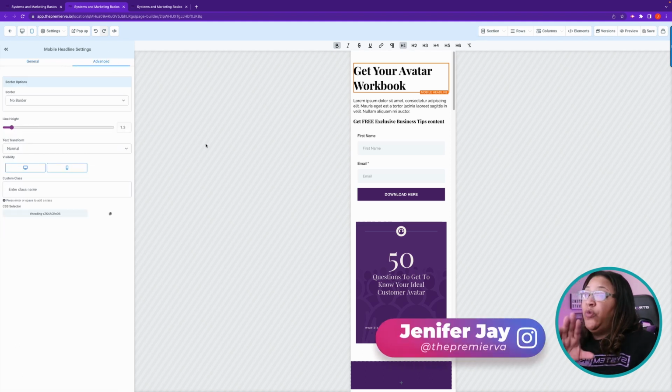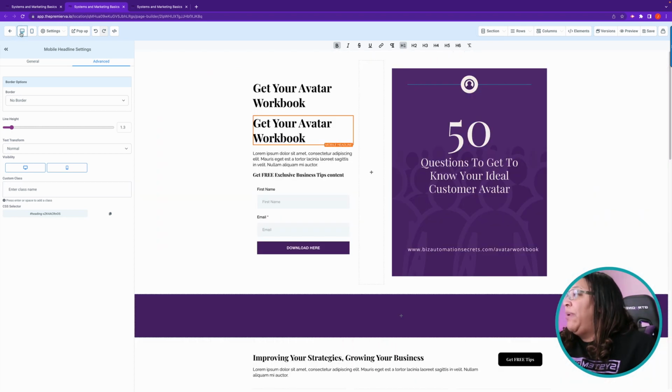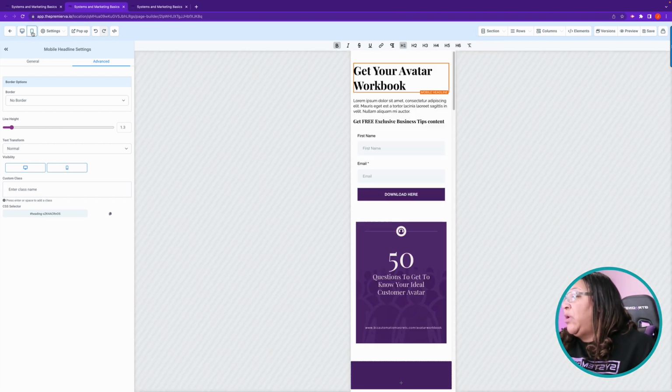And let me tell you what happened. I want to show you what happens if you don't do this step. If you don't do this step and you go back to this view, this is what it's going to look like on the desktop because you didn't turn this one off on the desktop. So that's what it'll look like on there, and vice versa. So let's just click on our mobile view and turn this off of desktop and hit save.